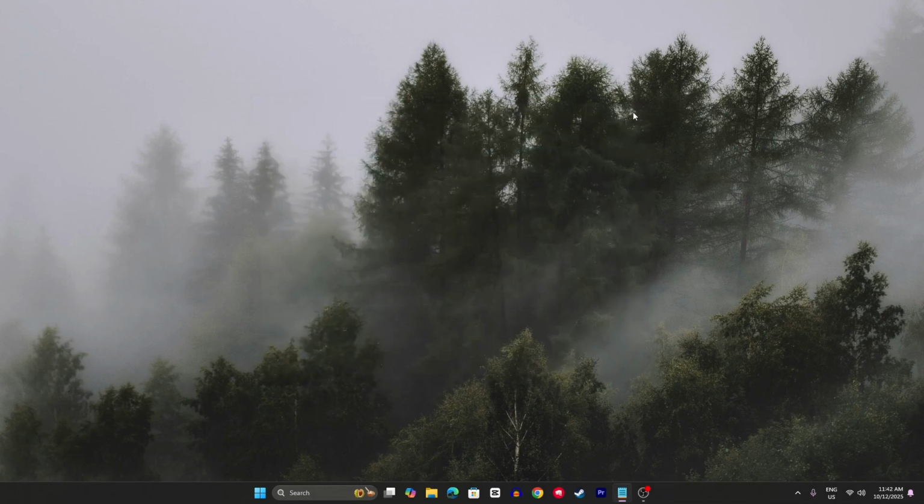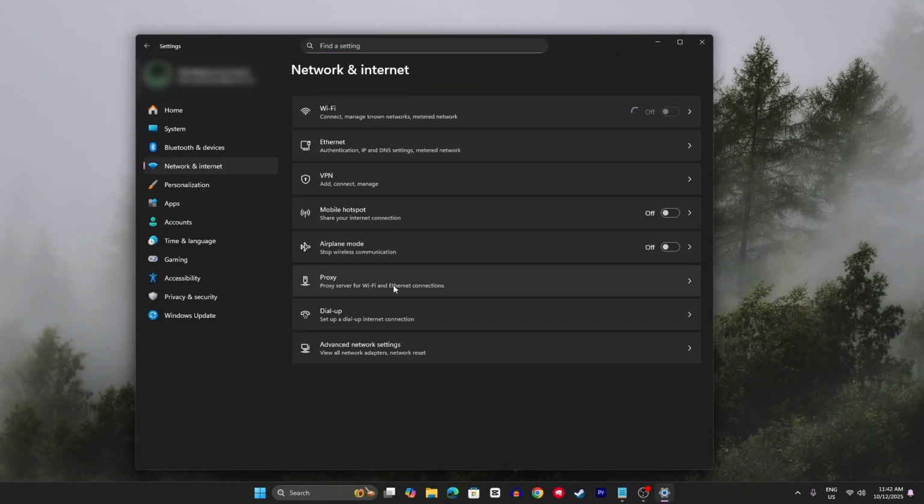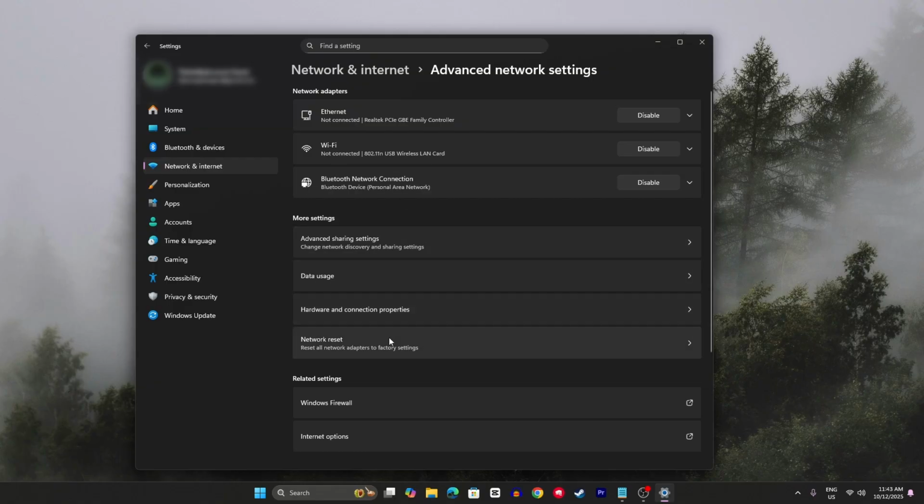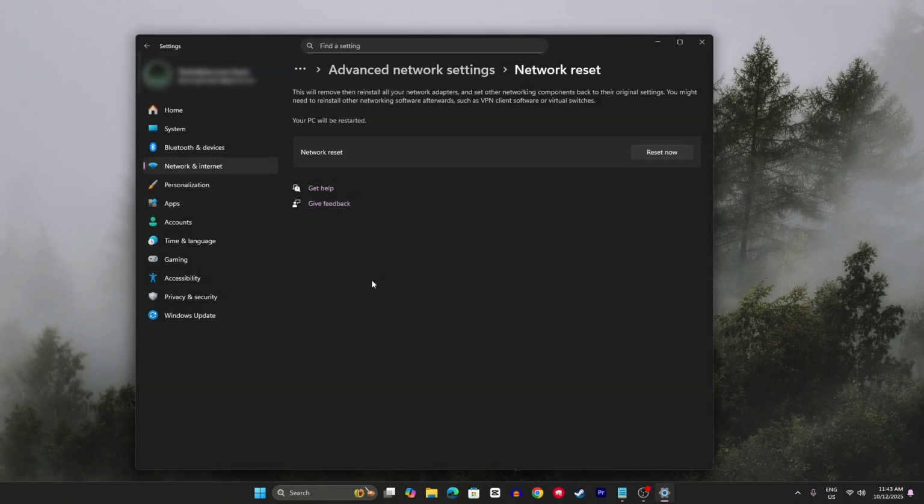Solution number 4 is resetting the network. Open Settings, go to Network and Internet, then go to Advanced Network Settings, scroll down and click on Network Reset, then select Reset Now and restart your computer.